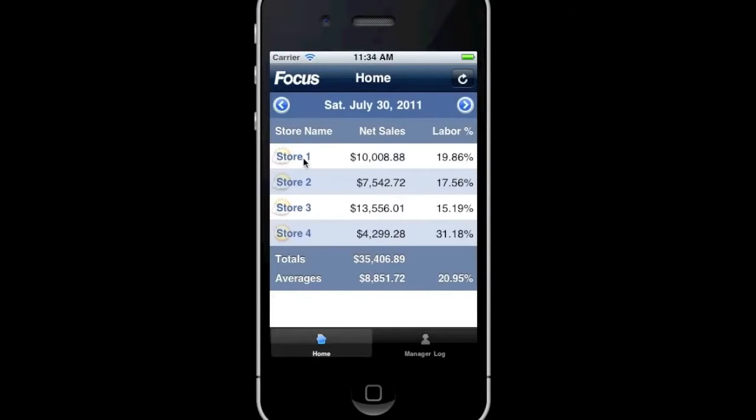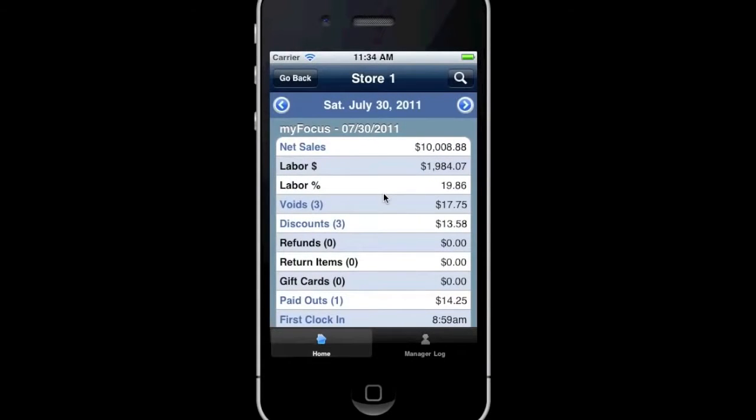Alright, the next thing you'll notice is the blue text on the left side here. That generally means you can drill down on the particular field. So we'll go ahead and click on Store 1 right here. And that brings us to our single store dashboard. Now our single store dashboard is modeled after the Focus POS myFocus product. We have it grouped in a few different sections.